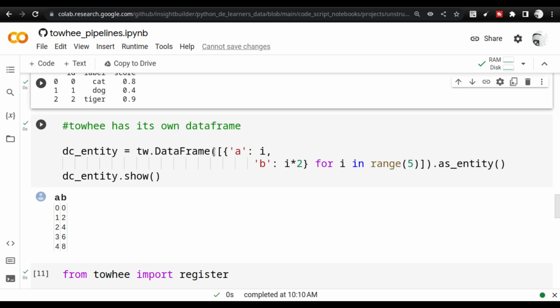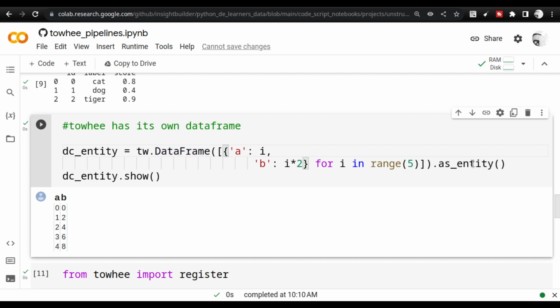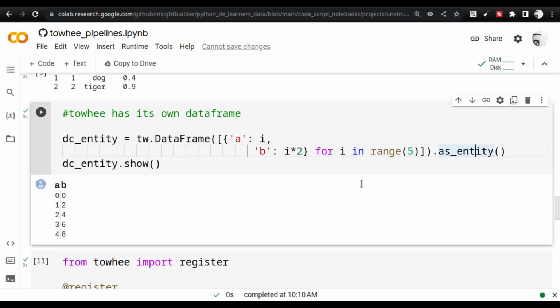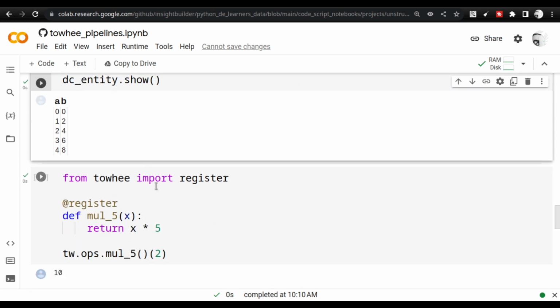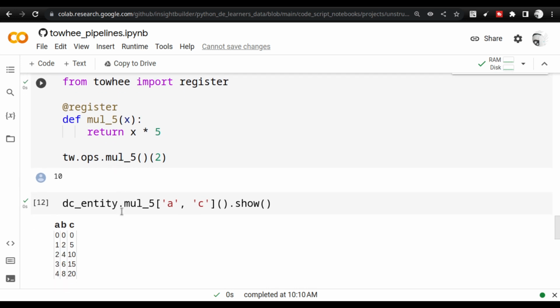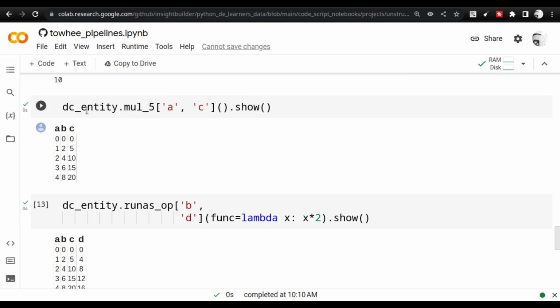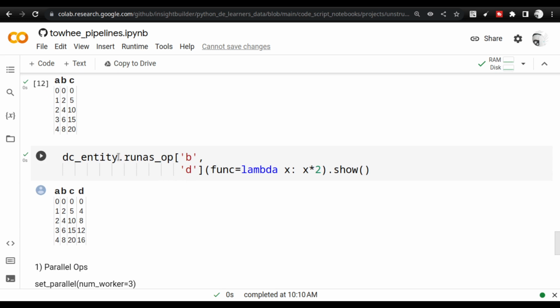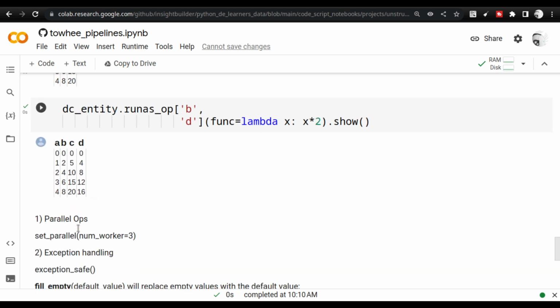And you can also create the data frame and convert it into entities. You remember the entities that I shared with you in the earlier video? Take a look at that, you will understand what I'm talking about. And also you can use the functions that you create. So this also I explained earlier. So you can use the functions as ops, and you can send them through the entity, and you can create the data here. And again, as I was telling you, you can use run as op and use the function and also create the tabular data. So all these methods are available in Towhee.